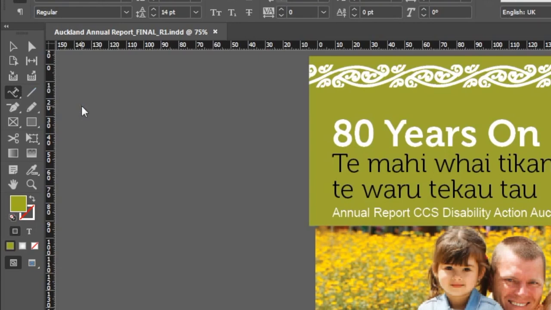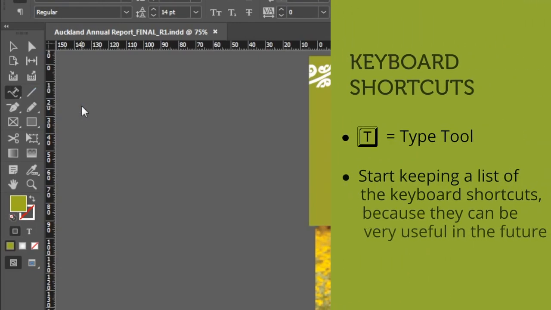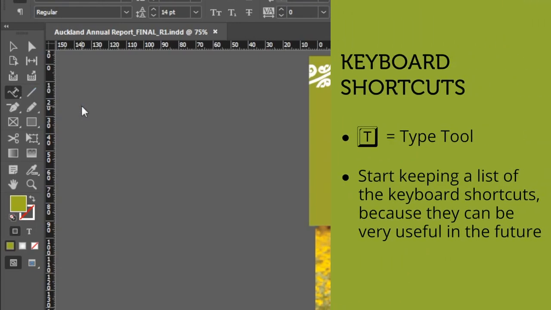To use your keyboard to choose the tools you need, note the type tool is matched with the letter T. When you type T on your keyboard, the type tool will be selected. Keyboard shortcuts can be very useful in the future. Note them down and keep a list of shortcuts next to your keyboard.